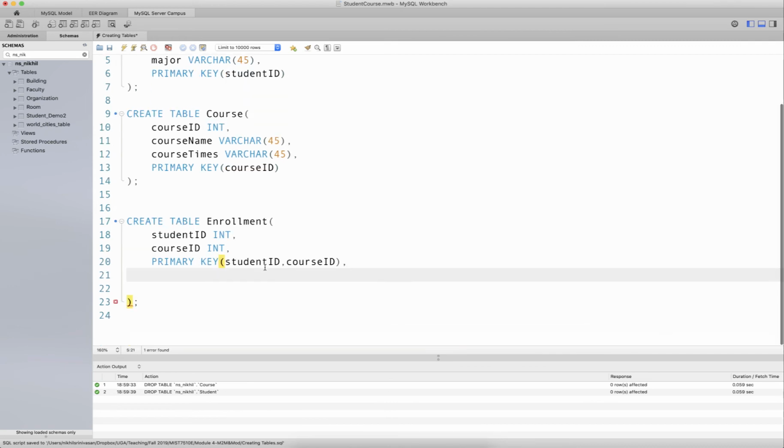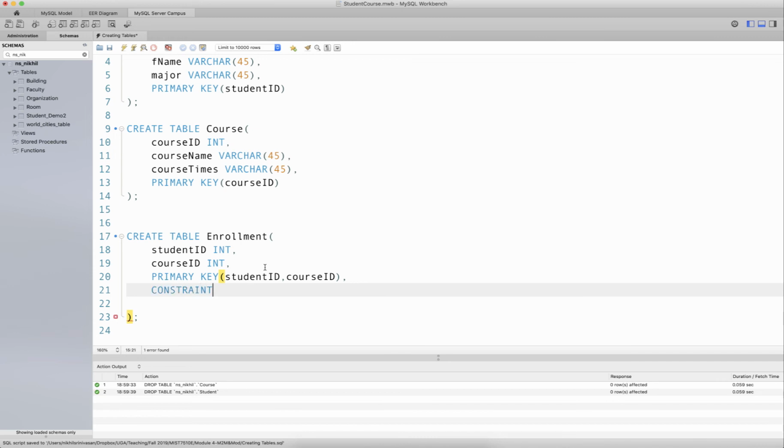Obviously, we now need to create constraints. Creating constraints is very similar to creating constraints in typical one-to-many relationships. So the constraint has a name. There's a foreign key involved in the constraint. Let's start with student ID. And it references the student table's student ID.